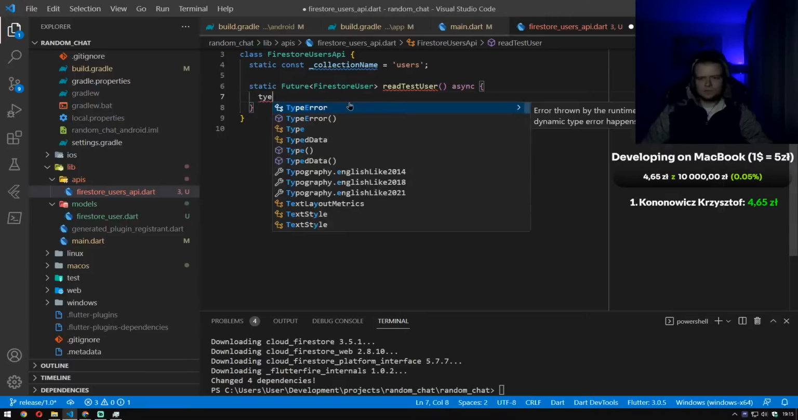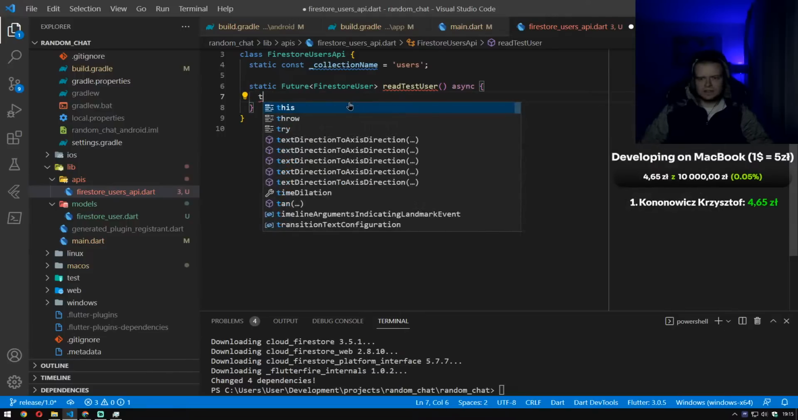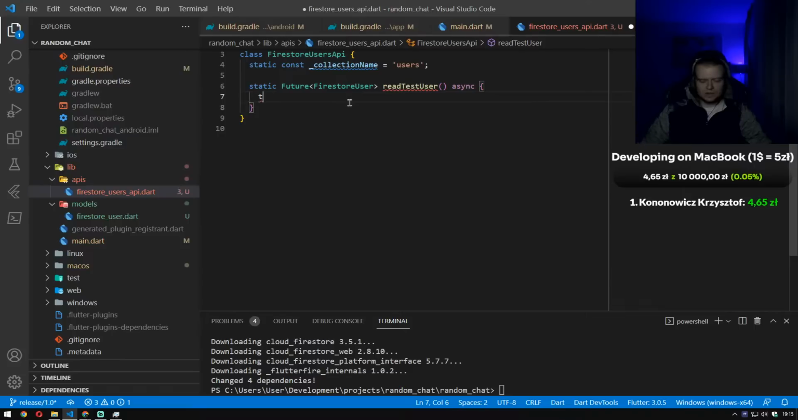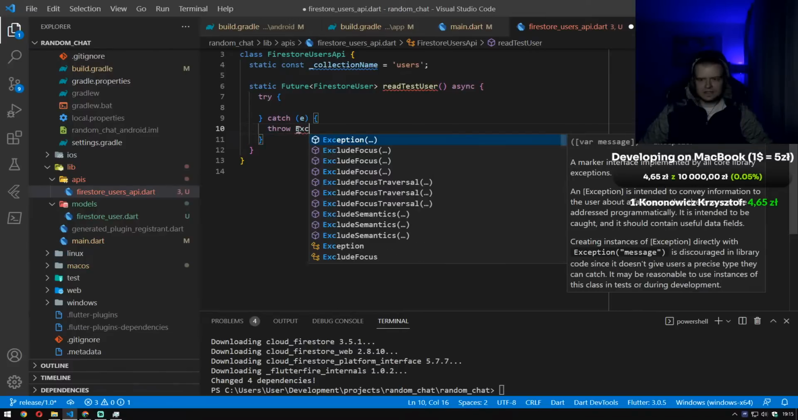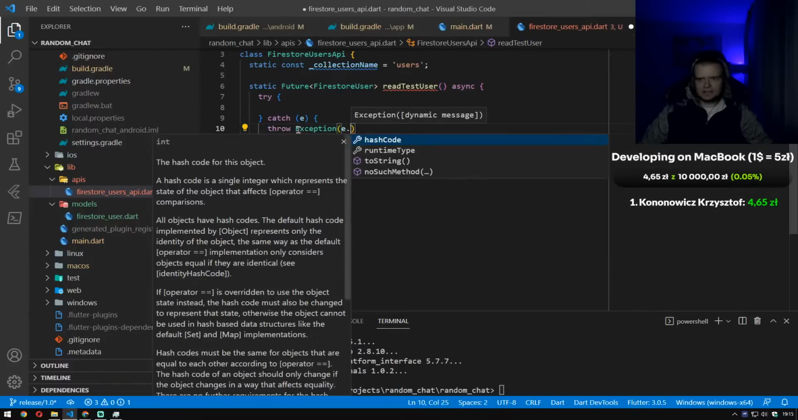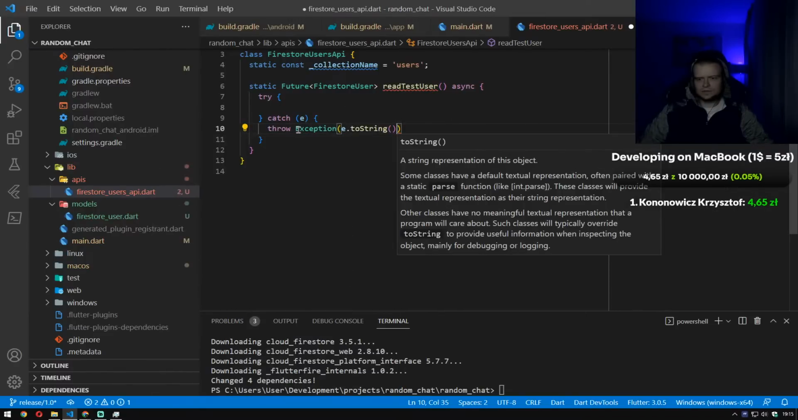So we can maybe do it in a try catch block. So whenever we catch an error, we just throw an exception dot toString, for example.